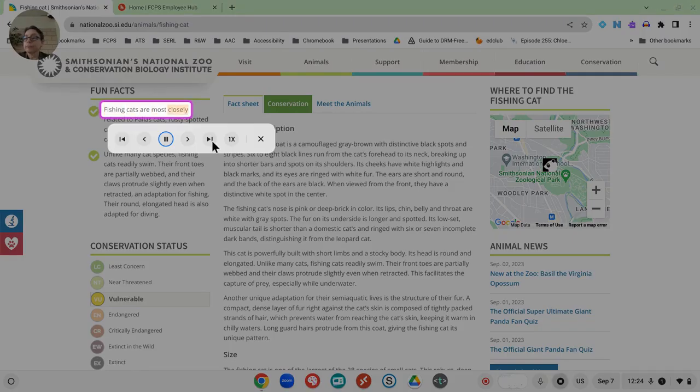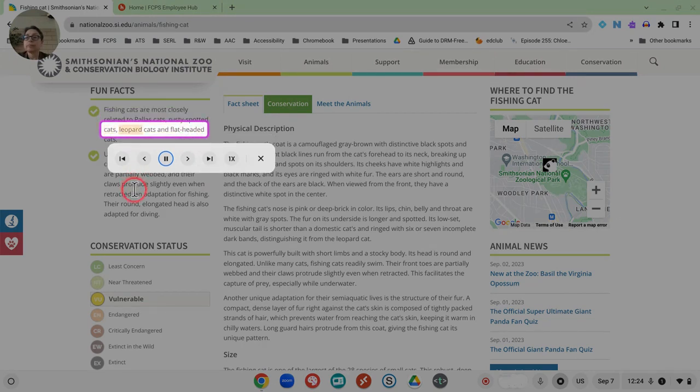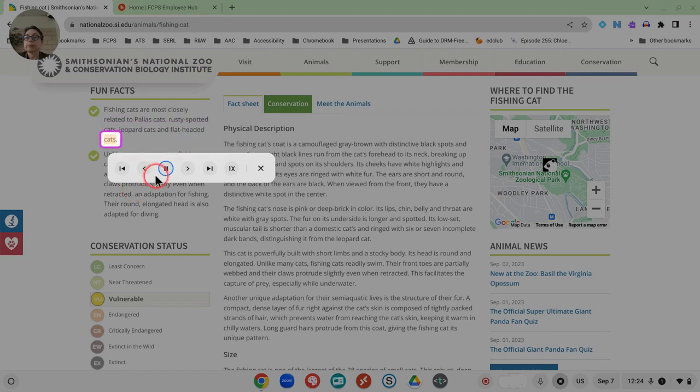Fishing cats are most closely related to Pallas cats, rusty-spotted cats, leopard cats, and flat-headed cats.